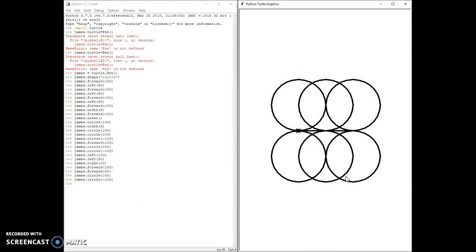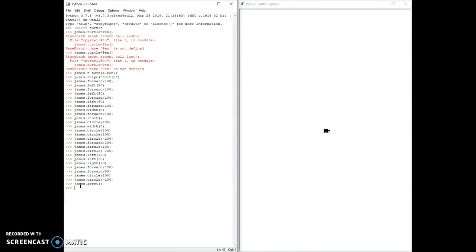Now if you can remember how to reset all of this, try resetting it. What you have to do is James dot reset bracket. Two things we will be doing in the next video is changing the color and a sneak peek at the loop.